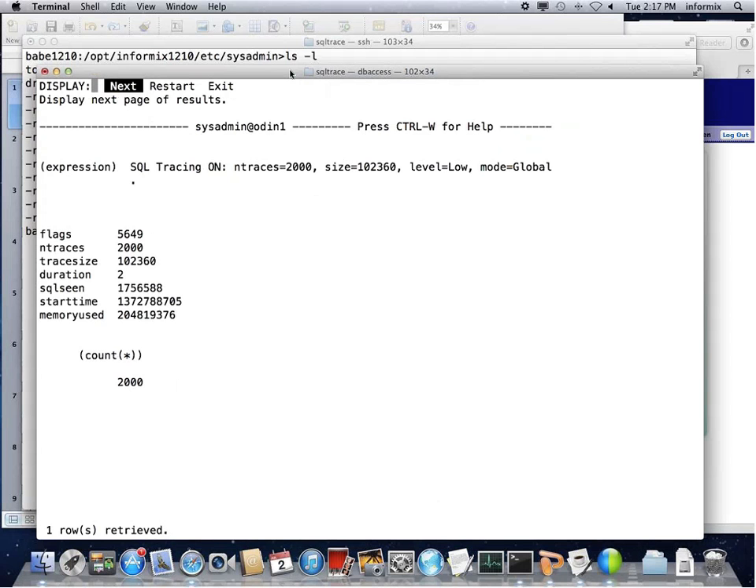The second line is from SQL Trace Info, which is a Sysmaster table. And the key thing to notice here is this line right here says I have 2,000 traces on, but there have been 1,756 SQL statements in the last few minutes. That's probably, you guys saw me turn it on, so that was probably about 5–10 minutes ago. I've done over 1.7 million SQL statements, and most of those have been discarded, and I've only got the last 2,000 in right now.